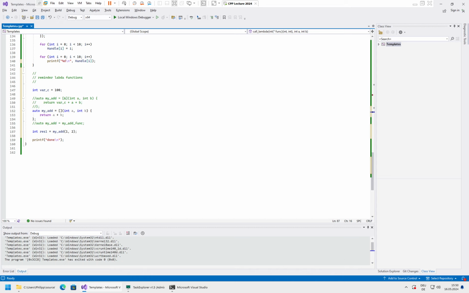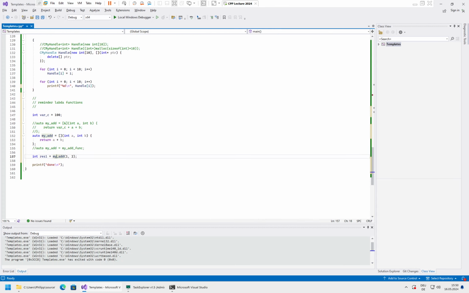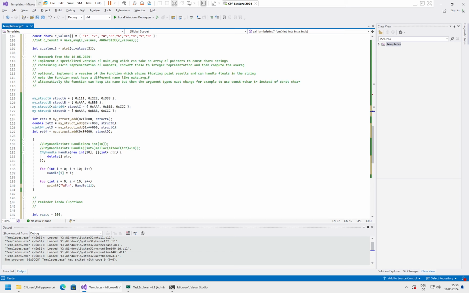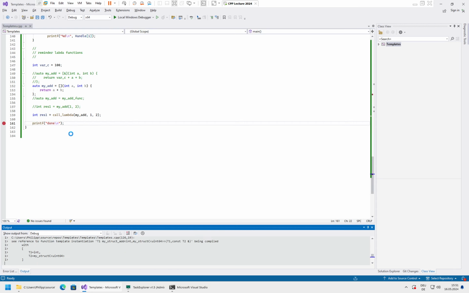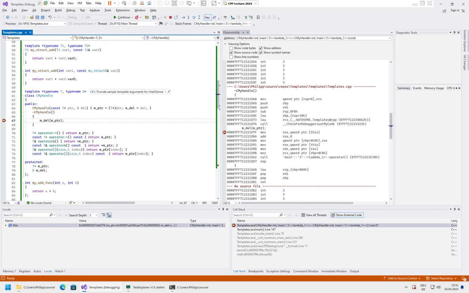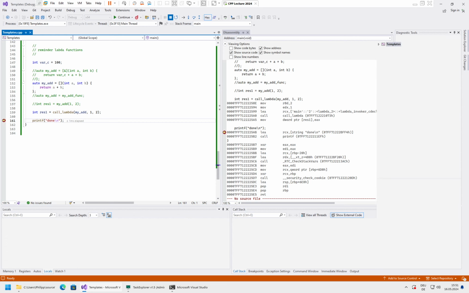Of course there are many other use cases, but these are the two most popular from the top of my head. So let's do it. Instead of calling the function directly, here we will use our call lambda, comma, my add, and we do it like this, and it works. I think the result is 3. That's an old sample. As you see, it does what we expect it to do.